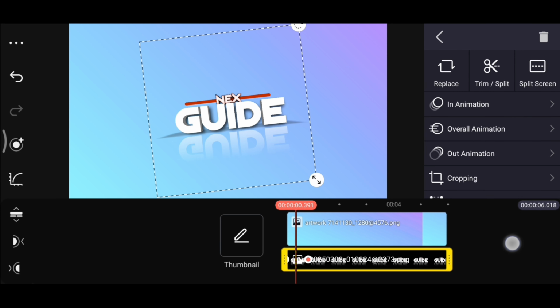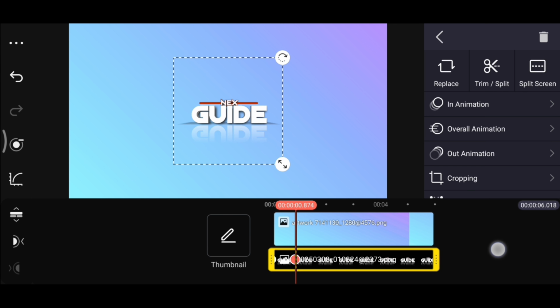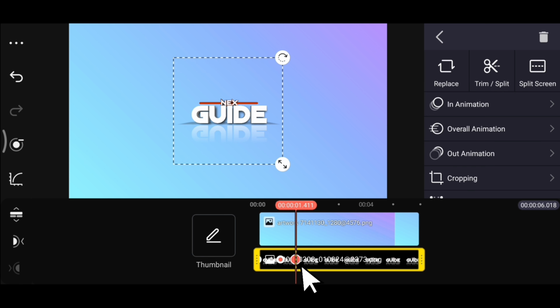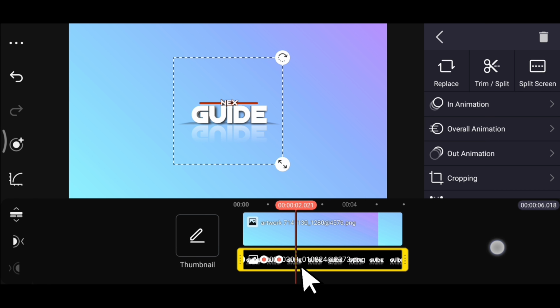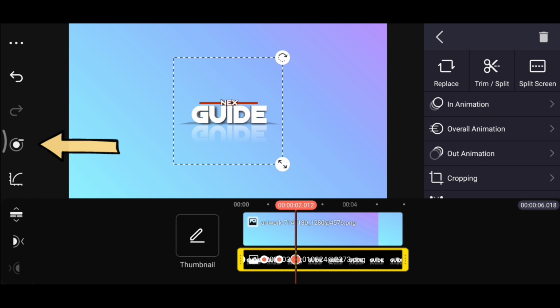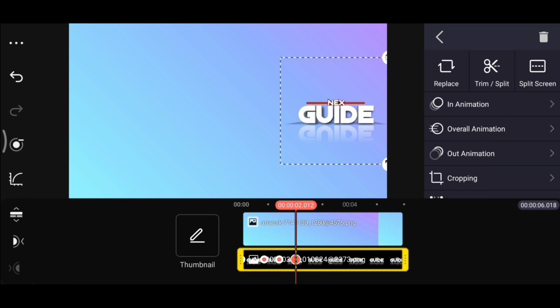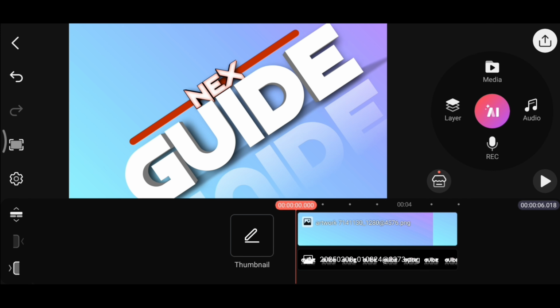Now, let's try moving the logo to the side. I will select the layer first. I will keep the logo in this position up to this point, and from here to here, I want to animate it. So I will add a keyframe, and I want the logo to move to the right side by the time it reaches this keyframe. So I will drag the logo to the right side here. And just like that, this animation is also ready. Let's play it once and see how it looks.